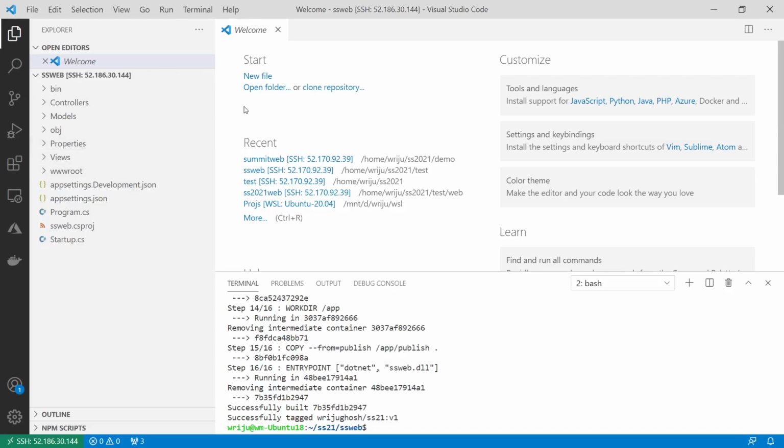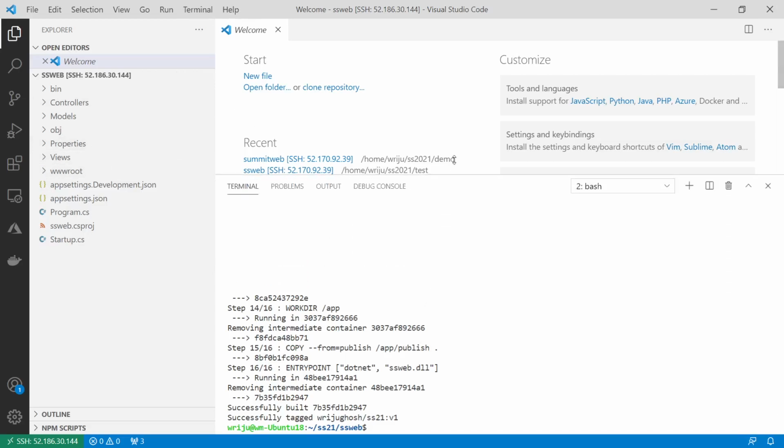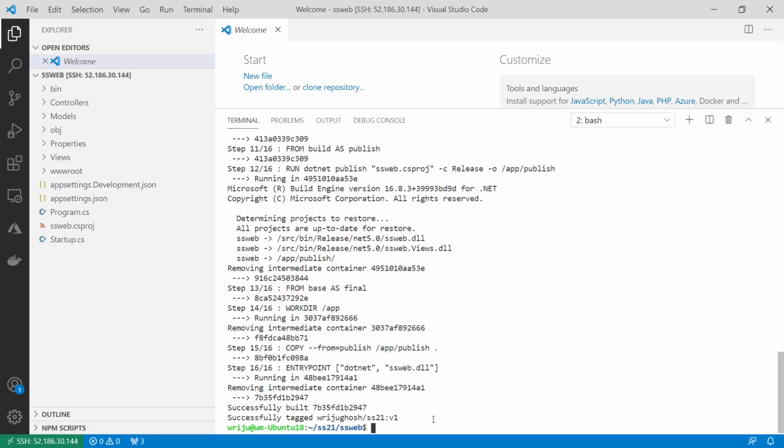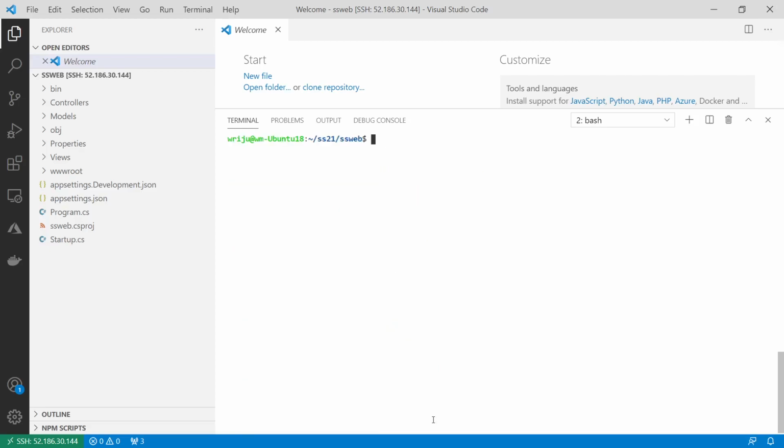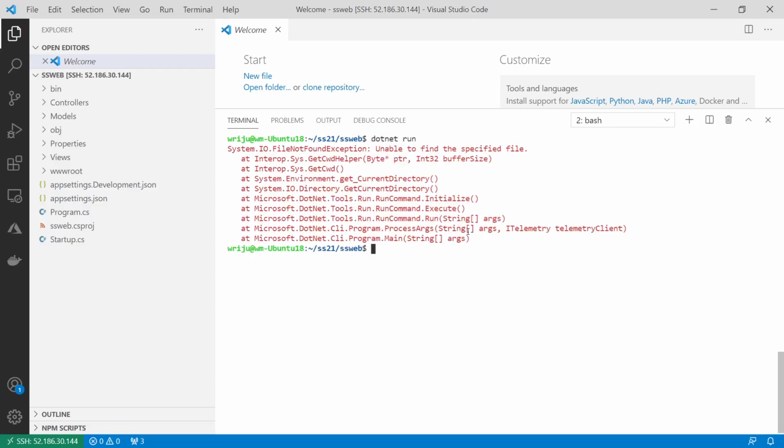Now what I'm going to do is experience the running process on this machine. To do that, I'm going to run dotnet run. I can also go into this menu and run, but I prefer to use the CLI because that remains the same everywhere you go. So I'll say dotnet run.